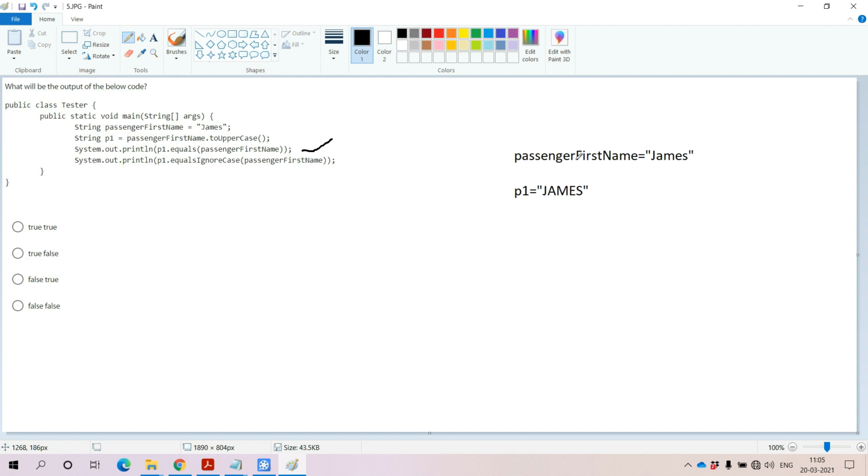Both the strings should have the same case as well as the same content, but unfortunately within the first string we are having James. Within that, so many letters are lowercase, and coming to the second string p1, within that all the letters are uppercase. So that equals method will check the content along with the case sensitiveness.